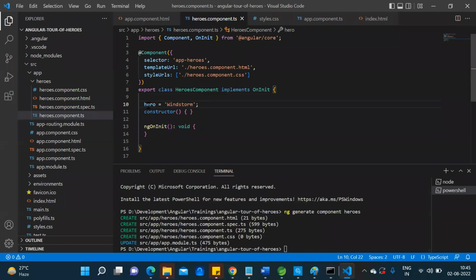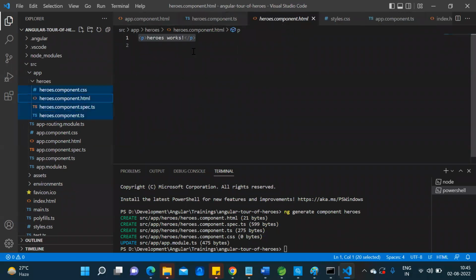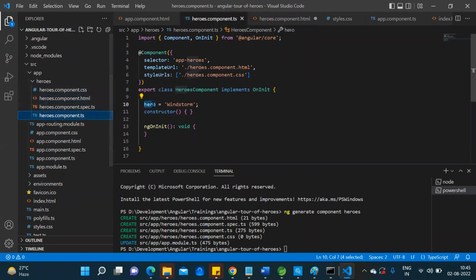So if I want to display this value in the HTML, what I need to do is something in data binding, using the interpolation tag on the variable name that you have here.